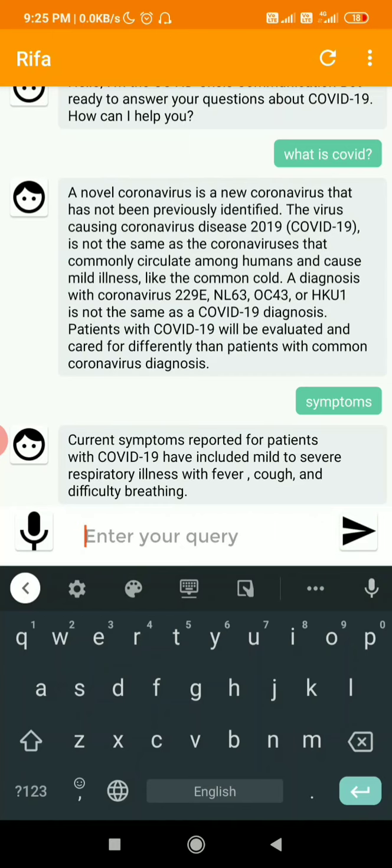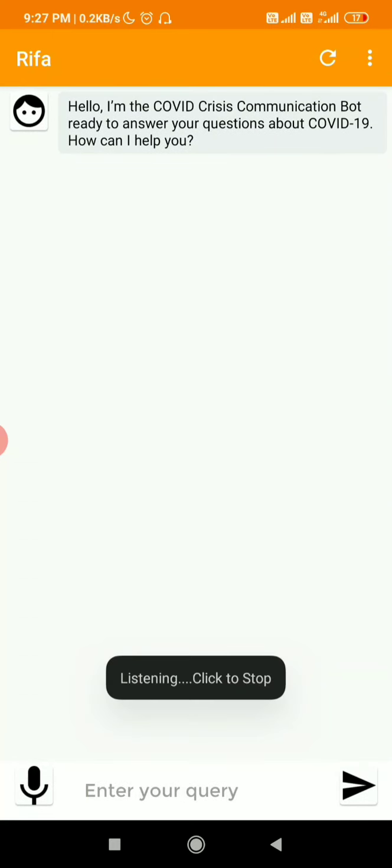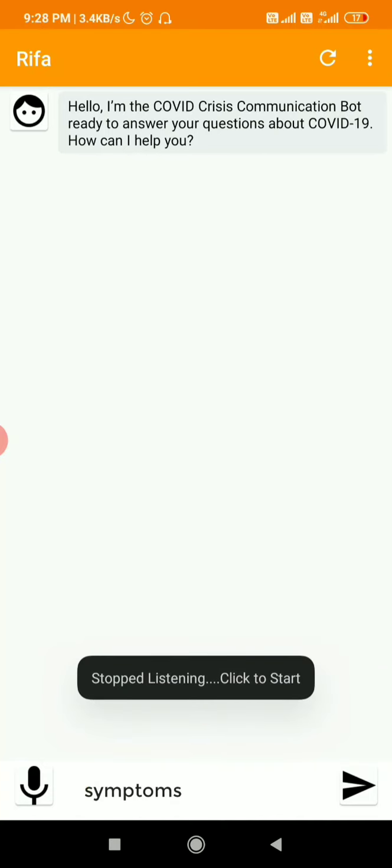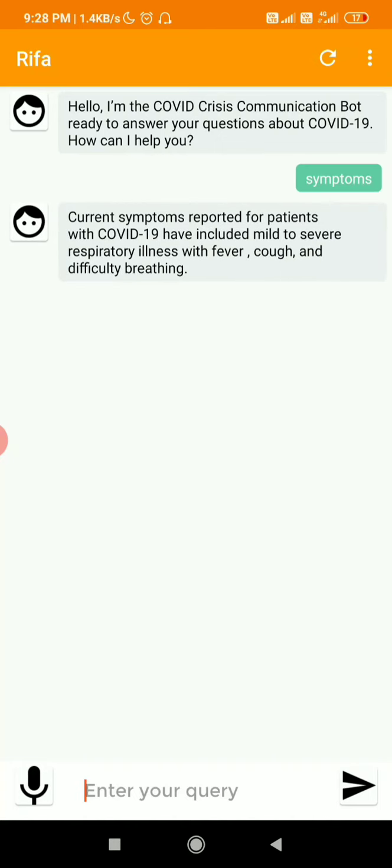Now let's try with the voice input. What are the symptoms? Yes, it is showing the symptoms. Current symptoms reported for patients with COVID-19 have included mild to severe respiratory illness with fever, cough, and difficulty breathing. You can also clear the chat by clicking this arrow button.